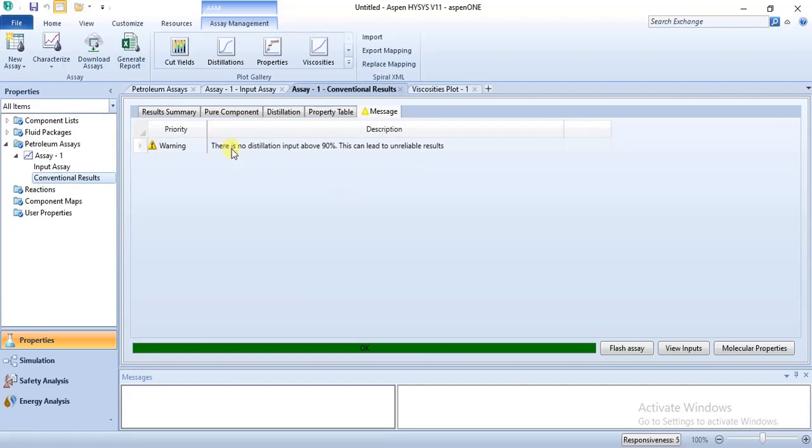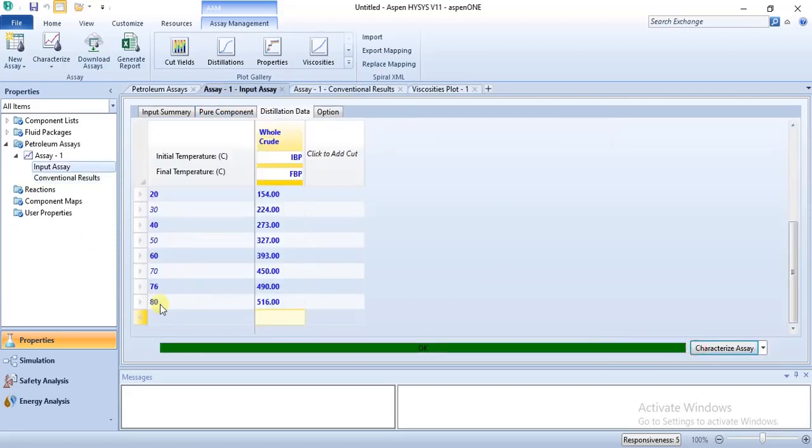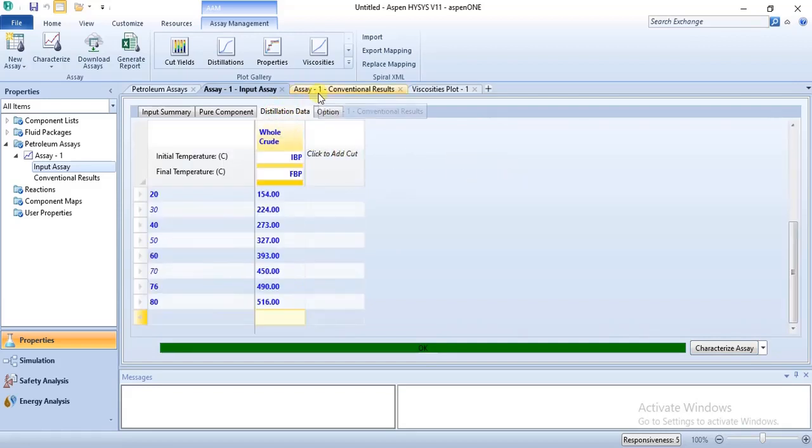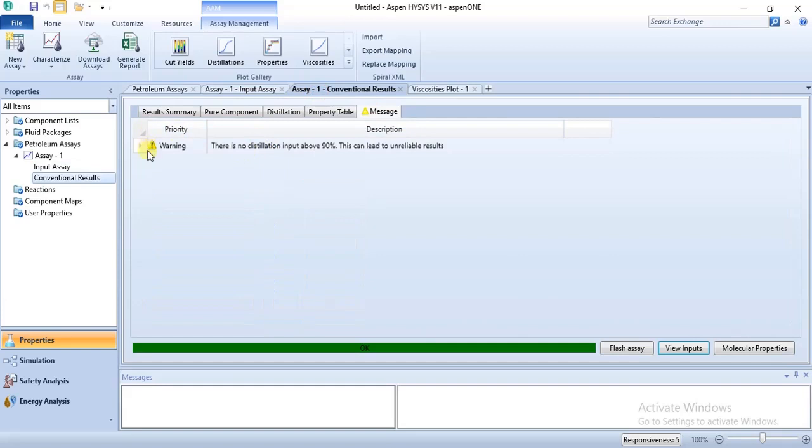So in this case it says there is no distillation input above 90%, and yes, it is true, because if you check our inputs, you see that we stopped at 80, based on our data. Your data may get above 90 or even close to 100, but in this case we stopped at 80 because that is the data we have in this particular problem. So you can make changes based on the warning messages you get from here, and then when you have made those changes, you would have to characterize again, right?